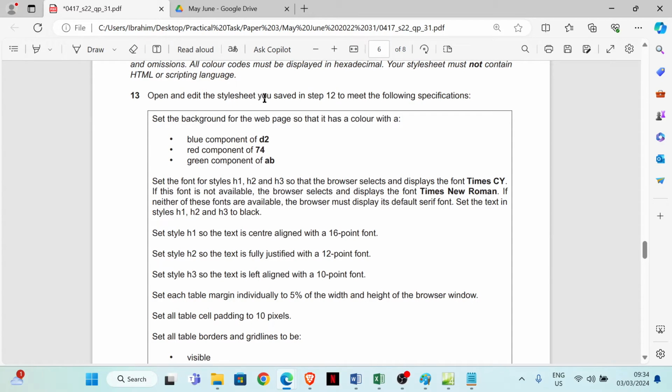Open and edit the style sheet you saved in step 12. So set the background for the web page so that it has a color with a blue component of D2, red 74, green component of AB. Always remember that you go in the order of RGB. So this one first, and then this, and then this.